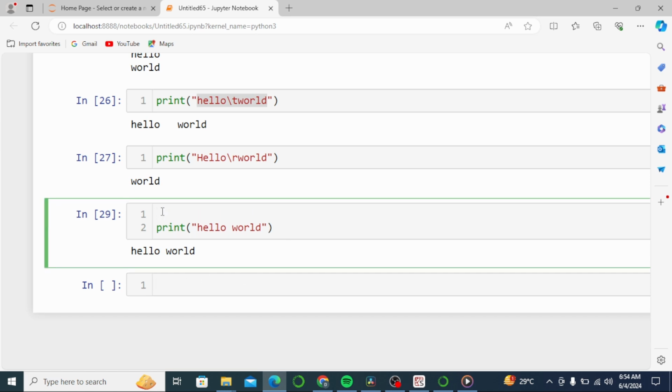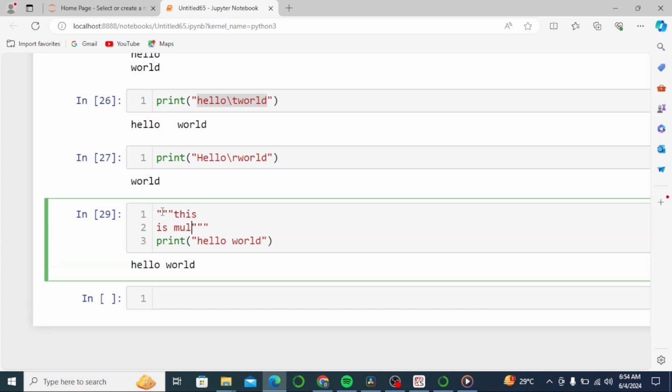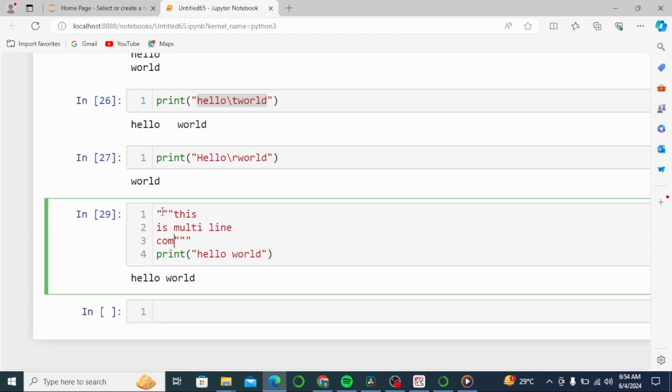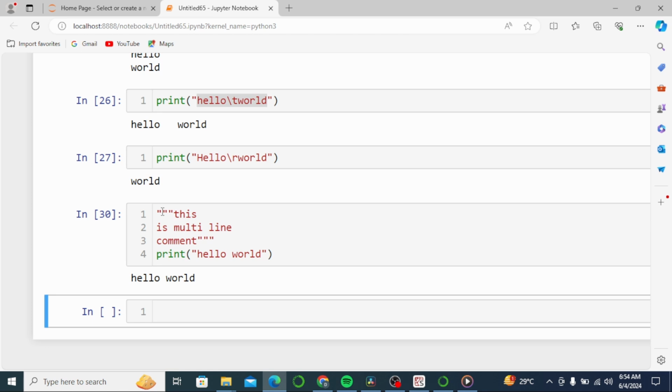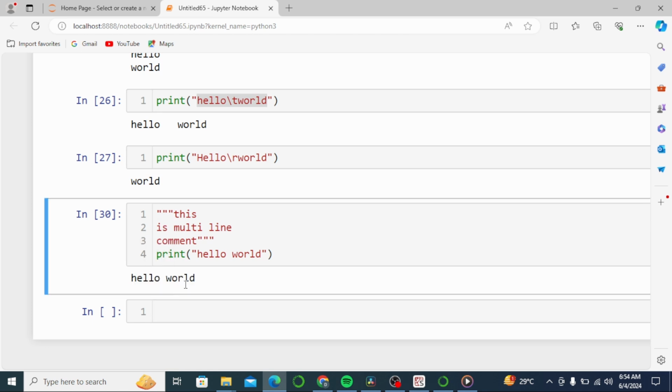Another type of comment is a multi-line comment, which is used for a long explanation that spans multiple lines. For multi-line comments, we use triple quotes. It doesn't matter if you use single quotes or double quotes, as long as there are three of them. Like in this code, here I am using triple quotes and writing: this is a multi-line comment and it can span across multiple lines. When we run this code, Python will ignore the text inside the triple quotation marks, and here you can see the output.